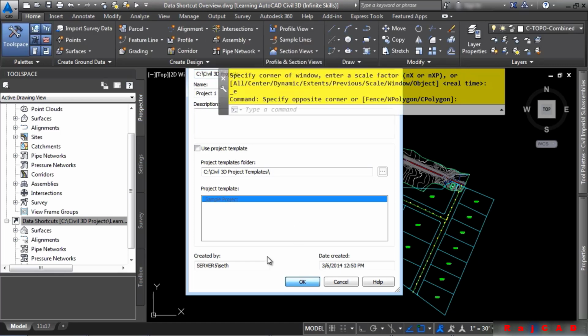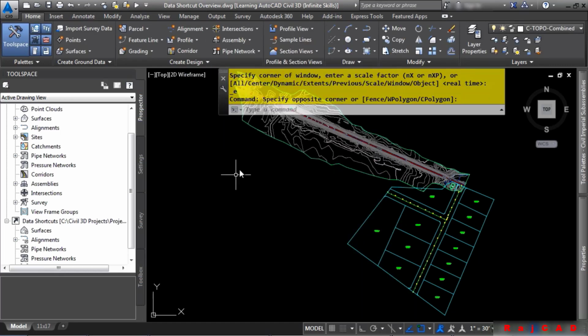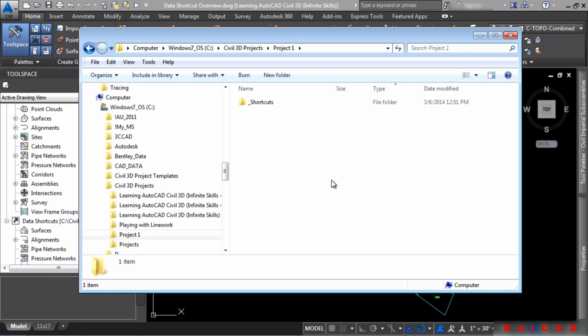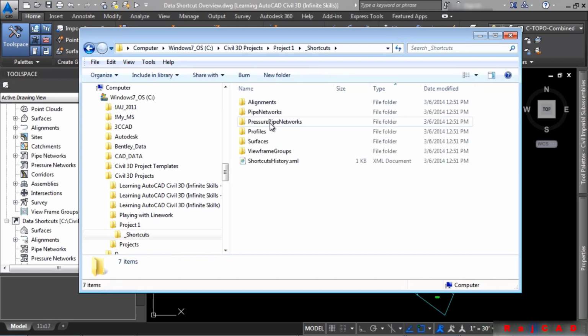We'll just click OK, and let's open up Windows Explorer and investigate what's actually going on here. If we look at C:\Civil 3D projects, we have a folder called Project 1, which it just created. All that Civil 3D did was create this _shortcuts folder and then subfolders where all the Civil 3D objects that you're going to data shortcut into other files will exist.